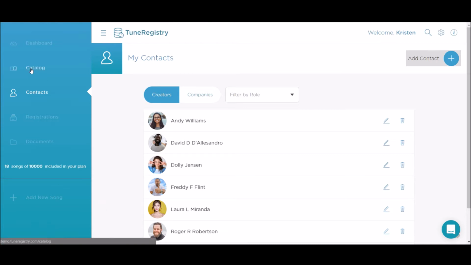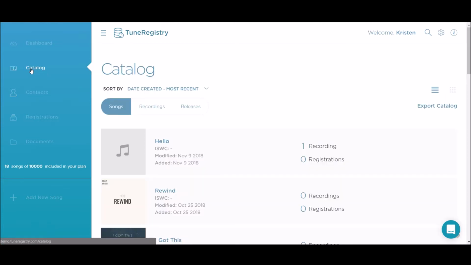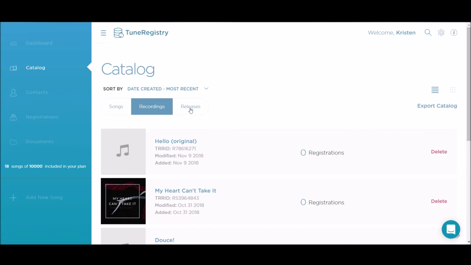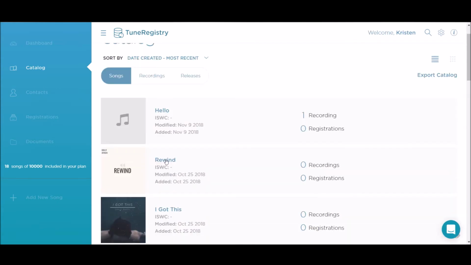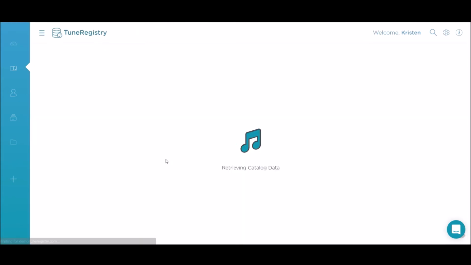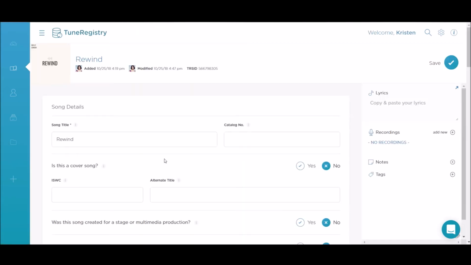So right now, I'm going to just go into our catalog that shows all the songs, recordings, and releases that are inputted into this demo account. And I'm just going to use one of the songs here. Let's use this one here named Rewind. Now this is what the song details page looks like when you're going in to add a song.